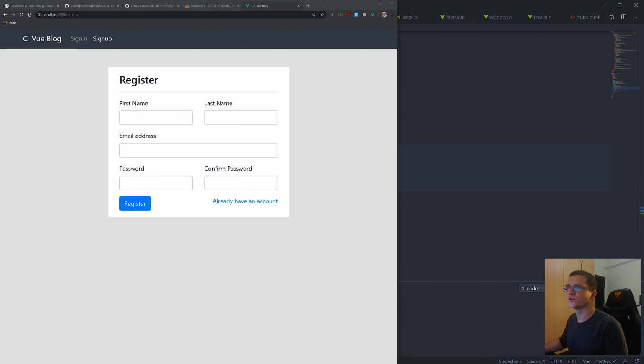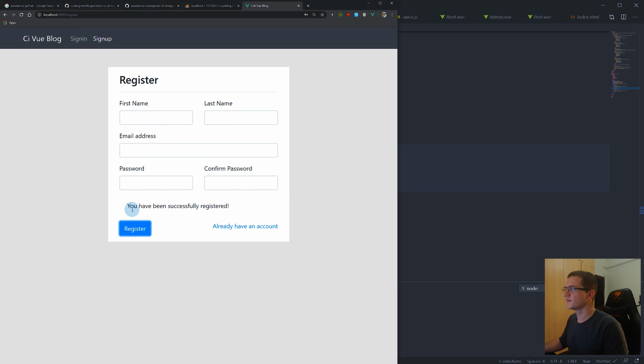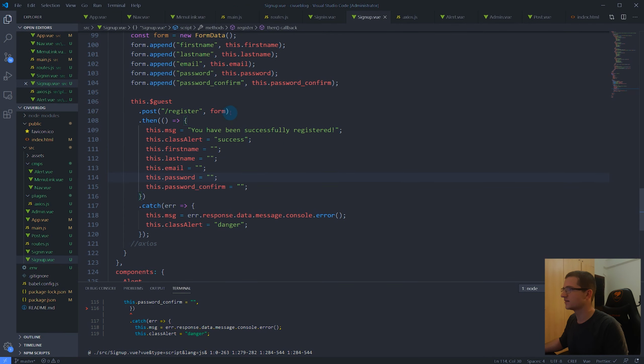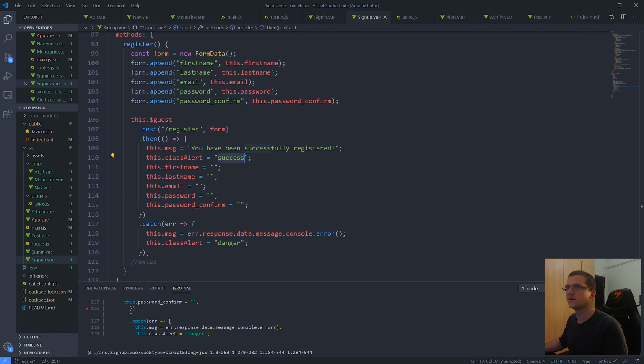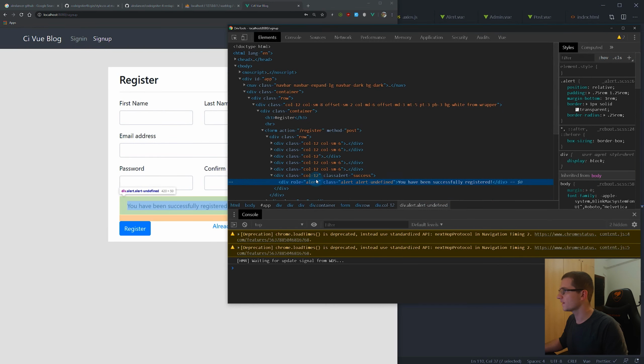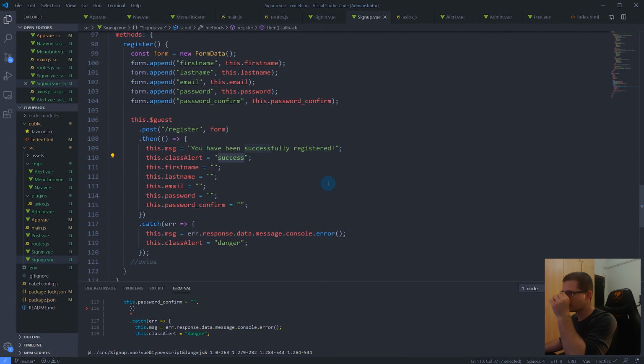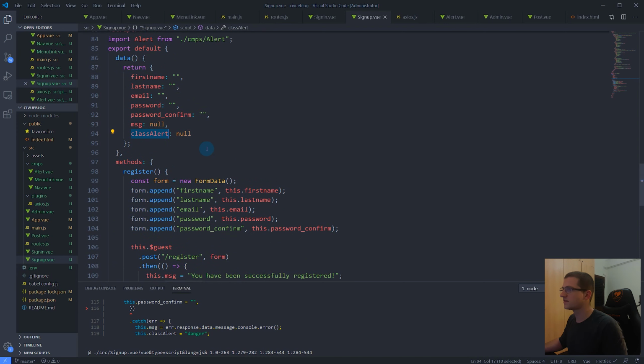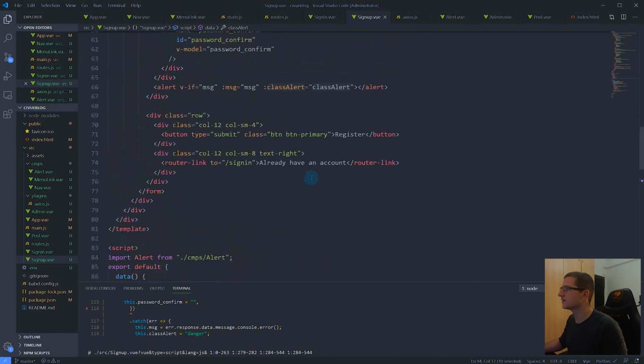So again, if we go to our registration form, click register, you have been successfully registered, but we don't get the green sign. Class alert success. So why don't we have our green nice looking alert here? Alert undefined. I think the class that we are passing, class alert, this class alert. Okay, so let's go to our alert.